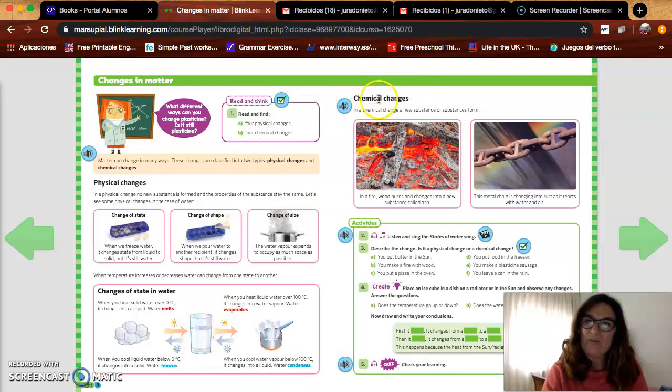Now we are going to move here and we are going to listen to the chemical changes. Here we have the physical changes. Physical changes. And here we have the chemical changes. Ready? Steady, go.